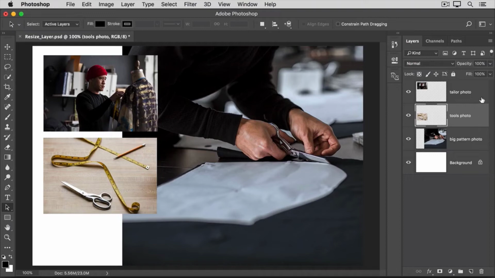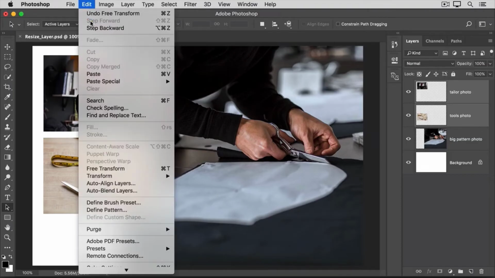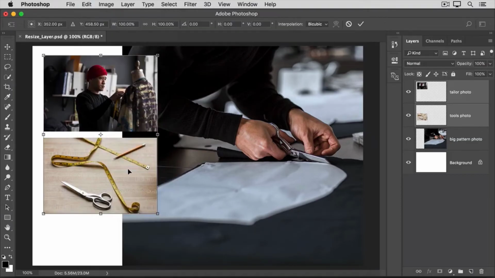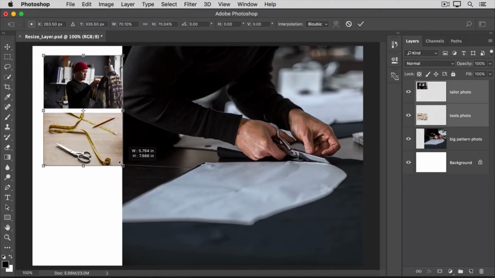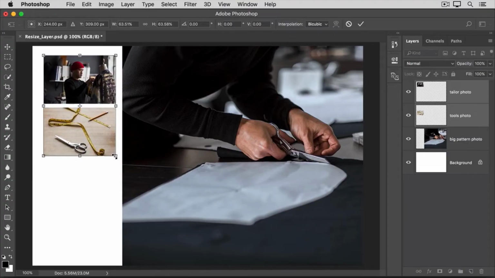To add the Tailor Photo layer to the selection, hold down the Command key on the Mac or the Control key on Windows and click on the Tailor Photo layer. Then, as before, go up to the Edit menu and choose Free Transform. Hold down the Shift key and click on any edge or any corner of the border that surrounds both of the images on both selected layers. Drag inward to make both photos smaller at the same time. And when you're done, go up to the Options bar and click the big check mark to accept that change.